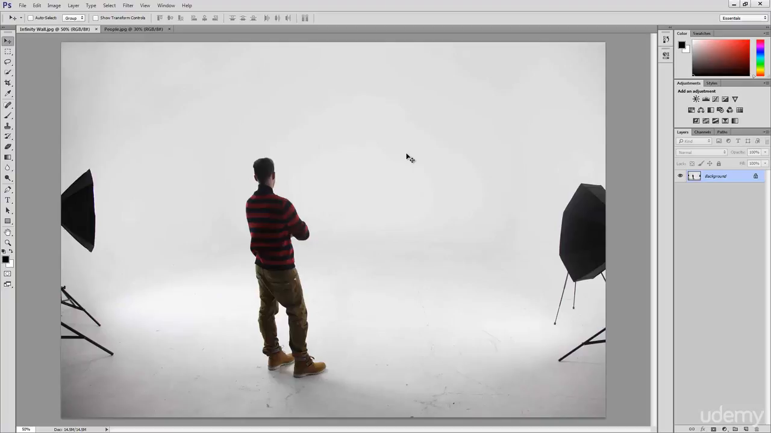So, if an infinity wall is already white, why would you need to whiten it? Well, remember that an infinity wall is a physical object that people touch and walk on. So it's subject to dirt, damage, and unwanted shadows.